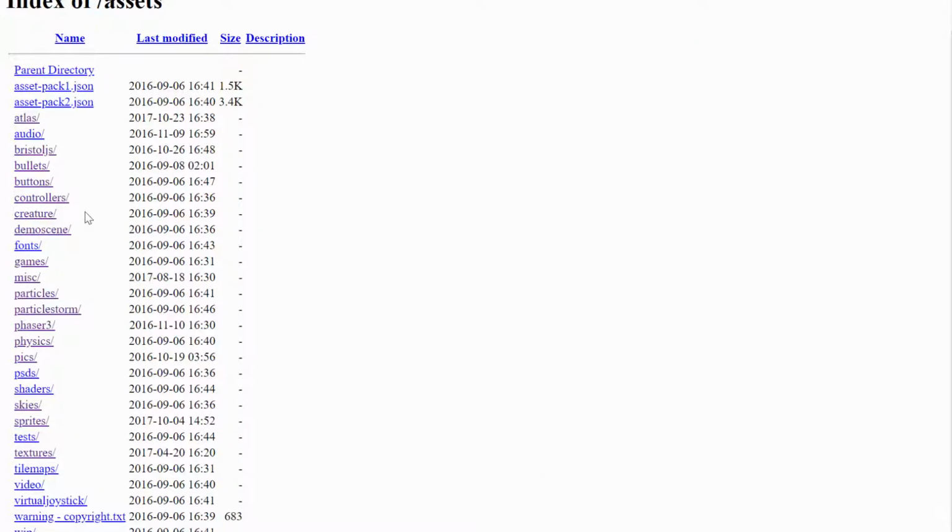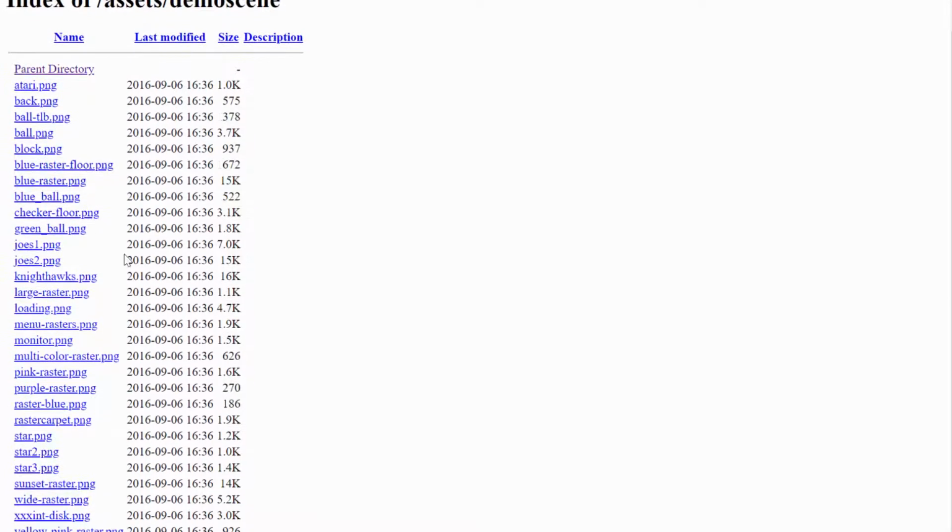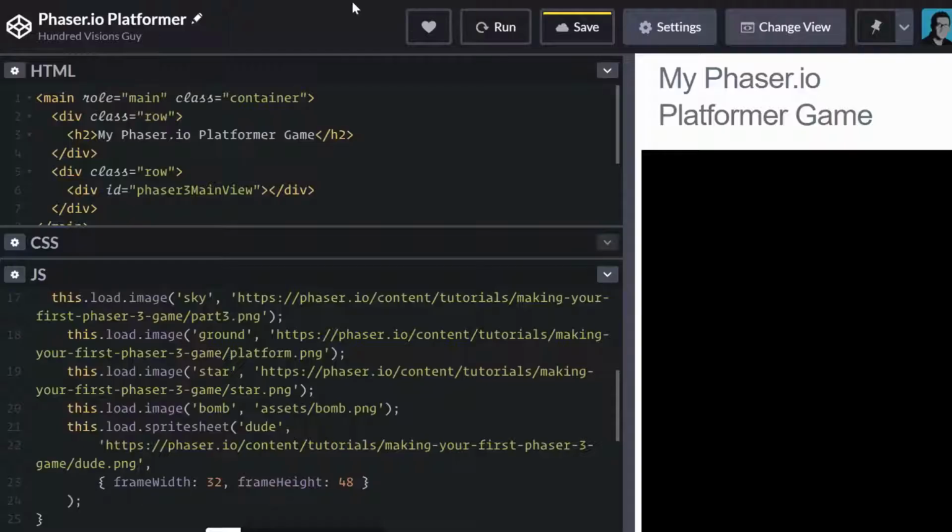I found it. It is in demo scene. Demo scene. If you go down here, there it is, star. This may or may not be the star they were using in the game, but it would work. And so I'm going to go ahead and use this. And then later on, I might change it. And if you can find another image of star online and you want to do it, you can do it that way too.